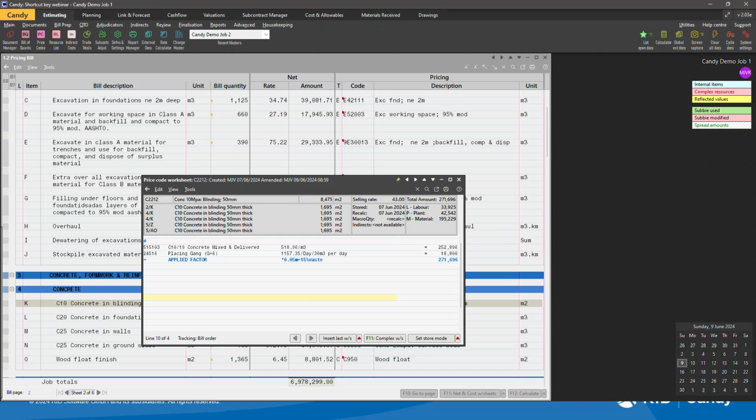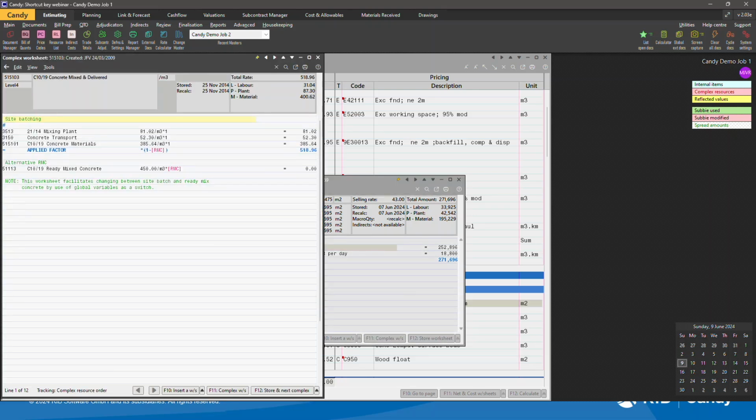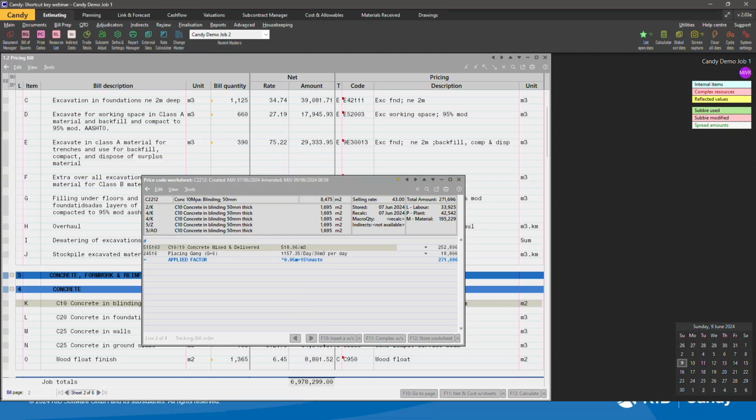If I press Shift, you will see that just like when I showed you on the documents, it will switch between the different modes, which is now not insert worksheet, but insert last worksheet. So that will insert the last worksheet that I had open into this item. If I select F11, which says complex worksheet, I have to be on a complex worksheet, and I press F11, that will open up that complex worksheet item, so I can drill down into the detail.